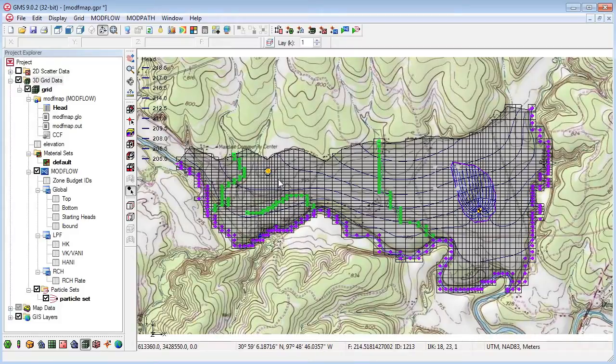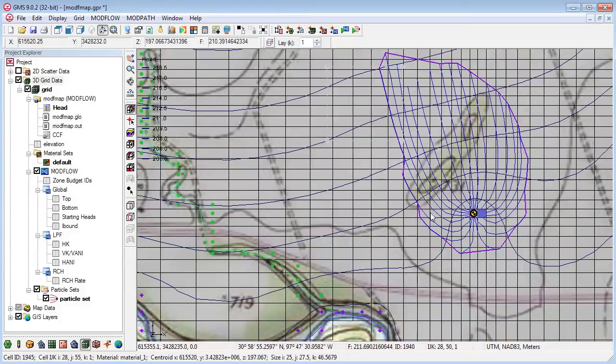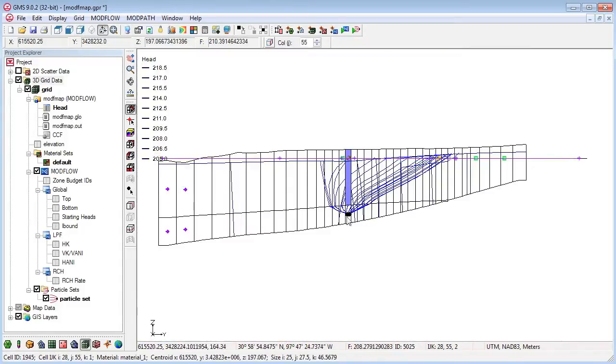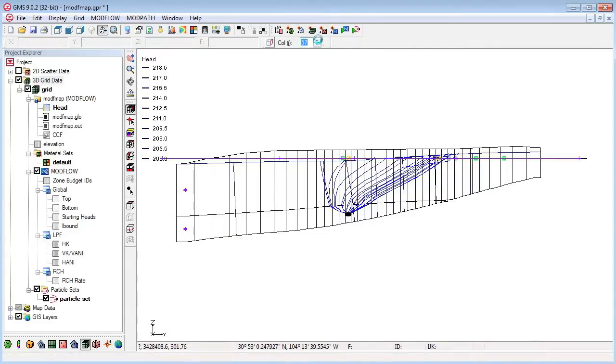So we can see how the path lines move in 3D better, go to the select cells tool and select a cell near the landfill. Then go to side view. You can see these drop down right into the well. That's in layer 2. You can even go through a few columns if you'd like. It doesn't change too much from column to column, but you can also rotate.